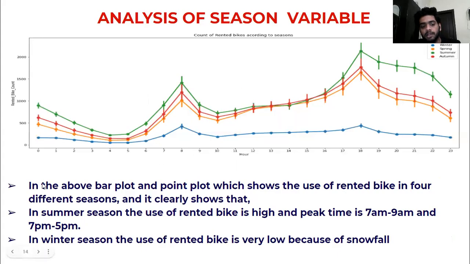Next is our analysis of the season variable. This is a point plot. The above bar plot and point plot show the use of rented bikes in the 4 different seasons, and it clearly shows that in summer the use of rented bikes is high, and the peak times are 7 a.m. to 9 a.m. and 5 p.m. to 7 p.m. in the evening. In winter, the use of rented bikes is very low because of snowfall. It also clearly shows that.